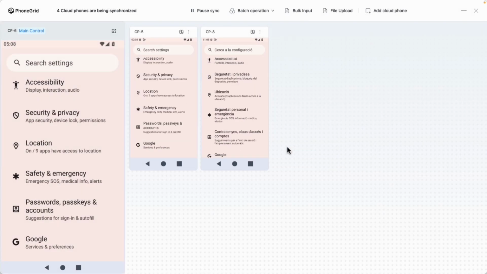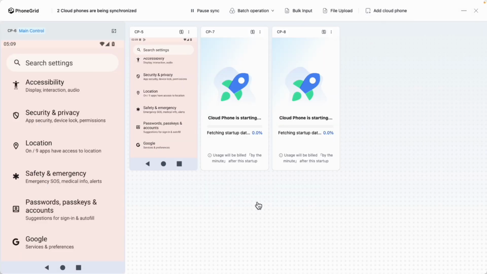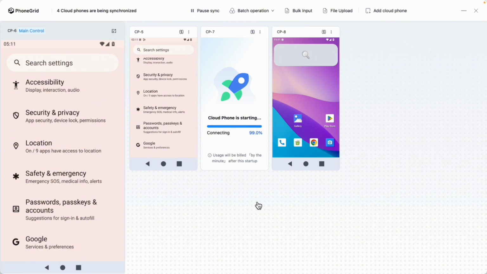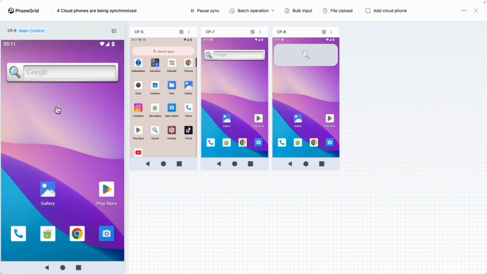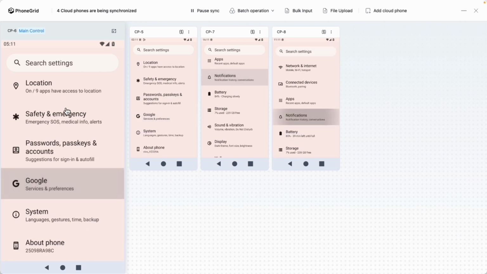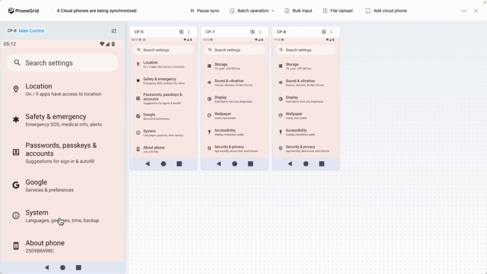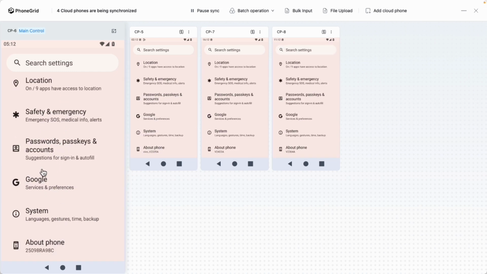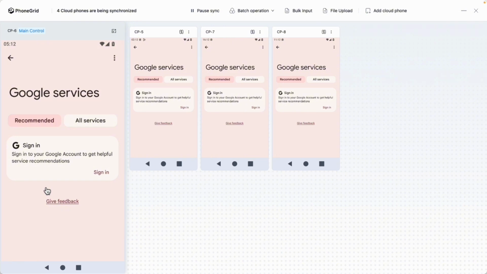Now I'll shut down the cloud phone so the updated settings can take effect. Confirm the shutdown. After the phone closes, start it again. And you can see English now. If a cloud phone is not currently inside the synchronized workspace, click Add Cloud Phone. After the phone starts, it can be added back into the synchronized workspace. Now all required cloud phones are visible again.